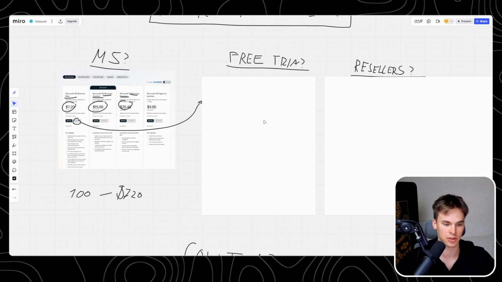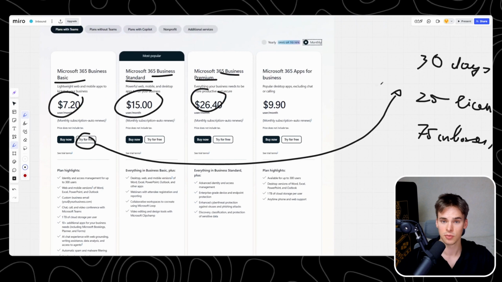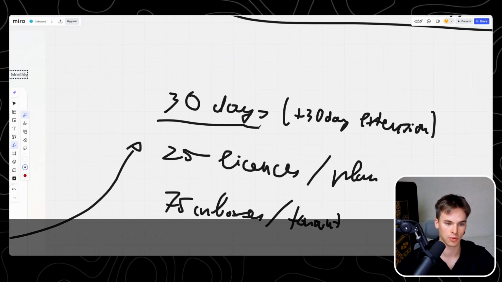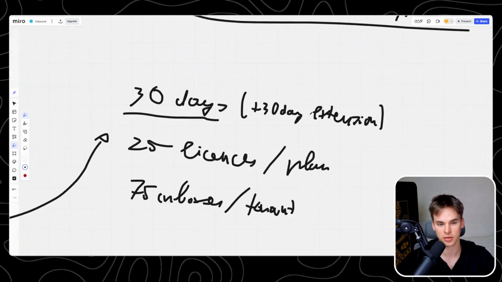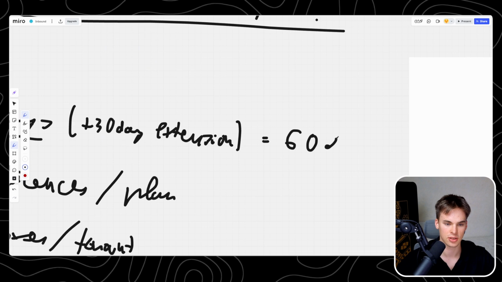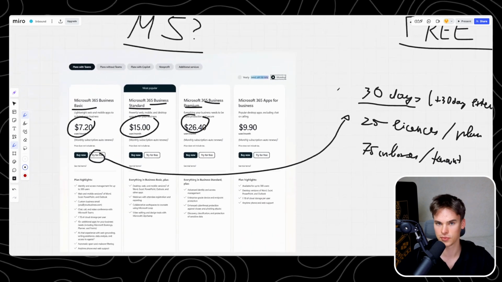Okay, so what is realistically my next option? You could say, oh, hey, there's a free trial button. I'm going to start free trials. We tried that strategy and here's what we learned. You can run up to 30 days of free trial per one tenant, plus you can additionally extend it for another 30, so in total 60 days. But just give me 1 second before you start signing up for 15 tenants.